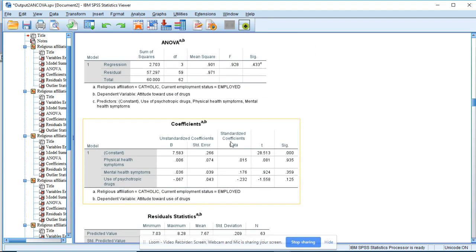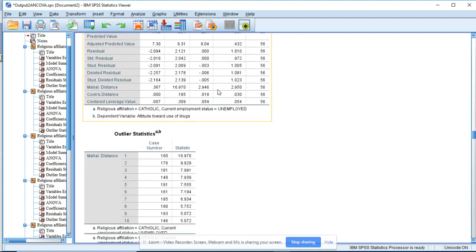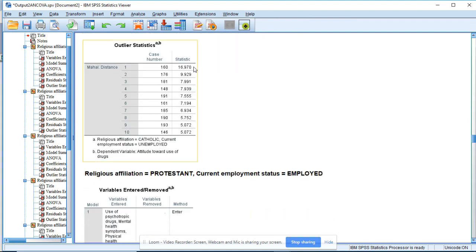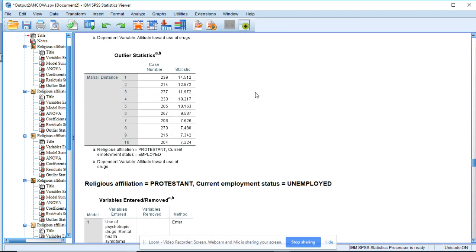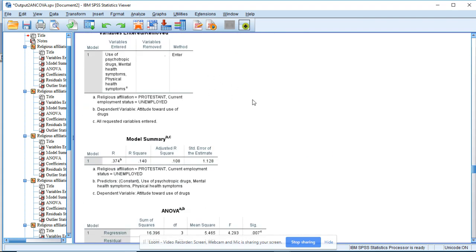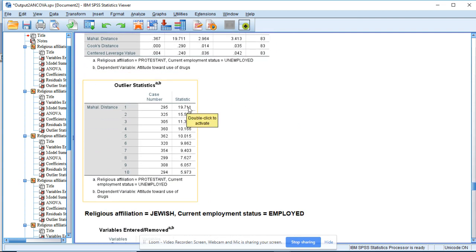So good so far. Let's go back, outliers here. Okay, case 96 is higher. It's 16.312. That is higher than 16.266. Going to keep going here, looking at these outliers. Here's another one, case 160. So jot that down. Keep going. These values are fine. They're low enough. Okay, here's one, case 295. That's a big one there.